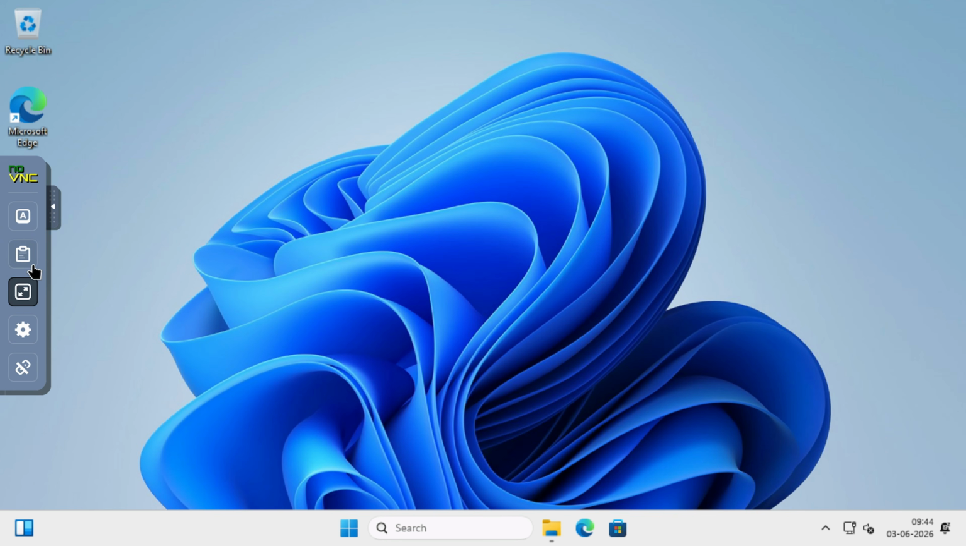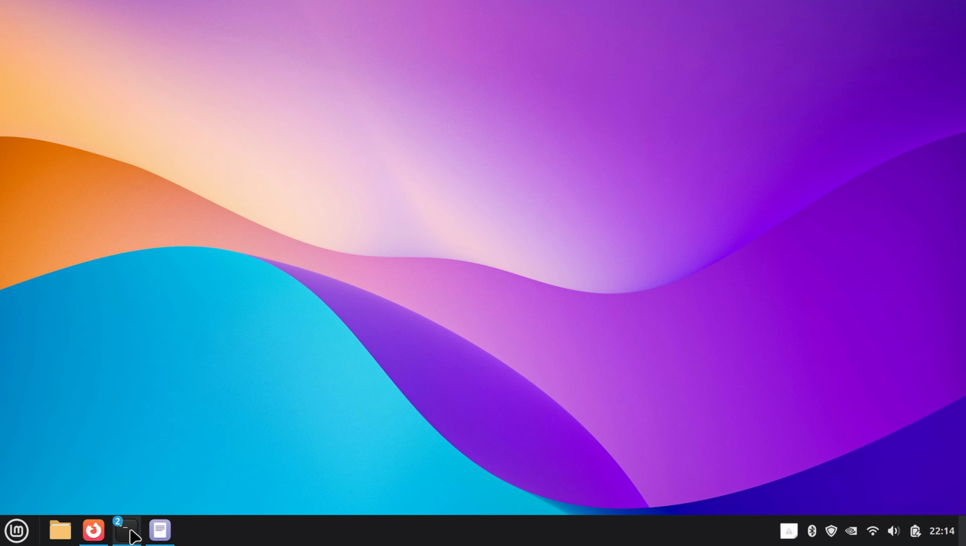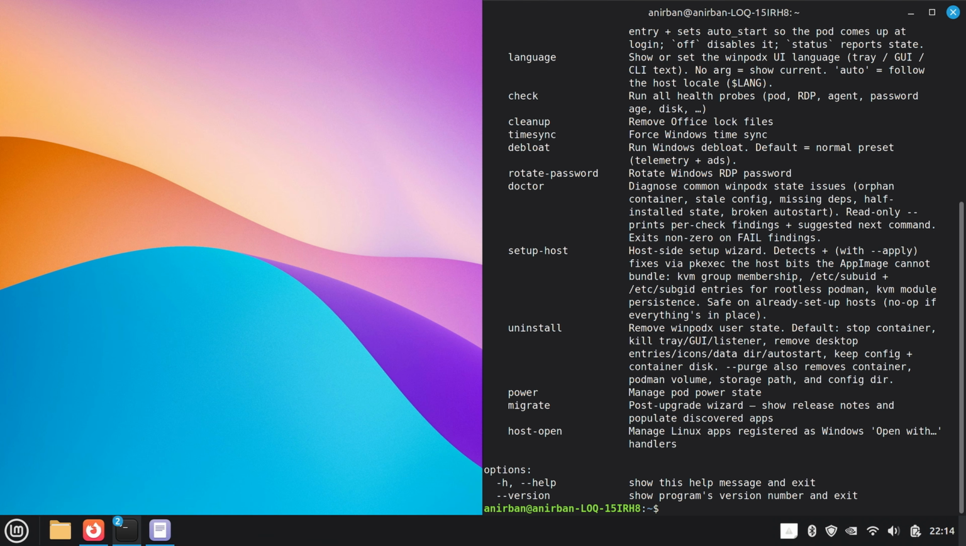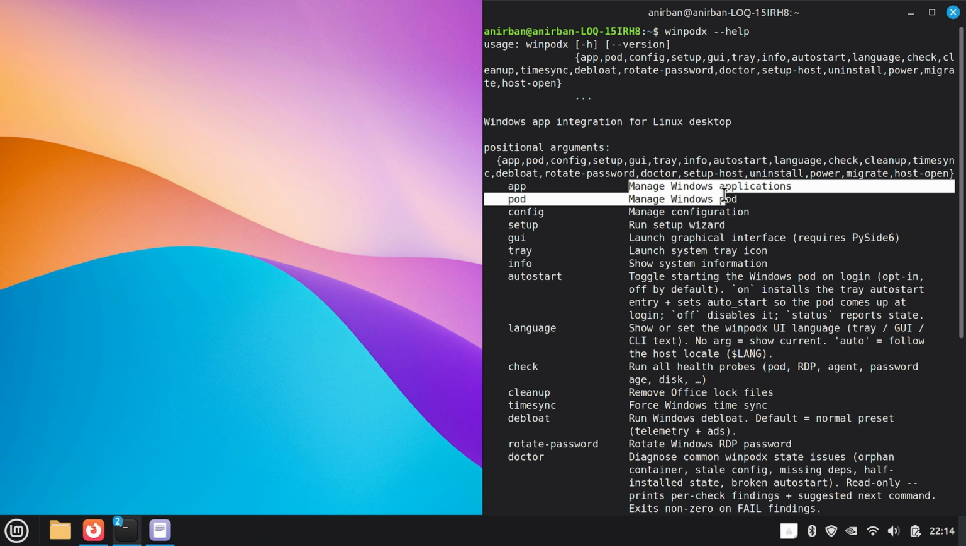So we're going to go ahead and close this, right? Not necessary. Let's open up a terminal. I have a lot of terminals over here. Let's go with this. And by the way, if you type WinPodX and then --help, you will get the complete list of all of the commands that you can run to manage your Windows applications, manage the Windows pod, manage configurations.